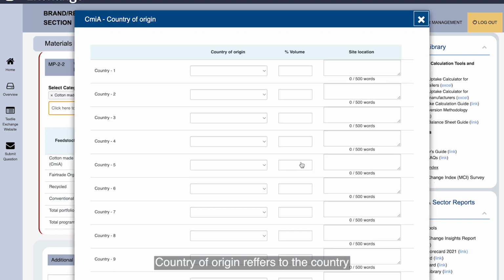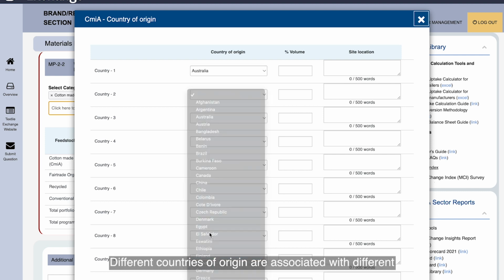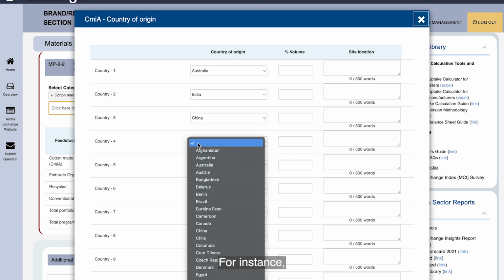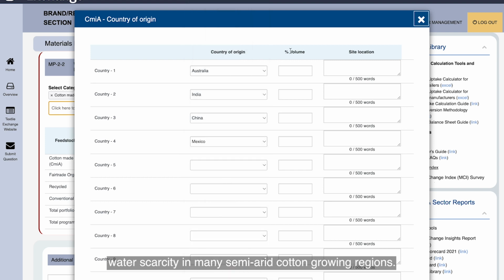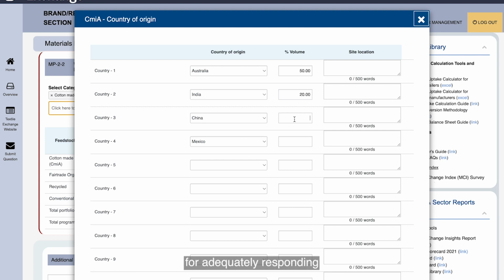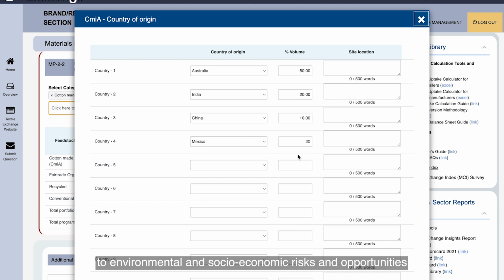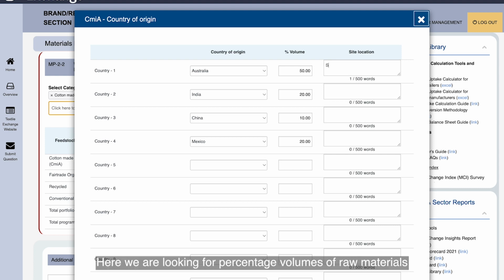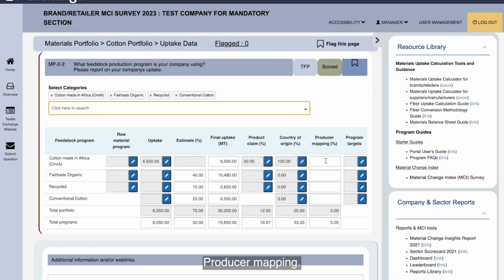Country of origin refers to the country where the raw material is grown, cultivated, or otherwise produced. Different countries of origin are associated with different geographical, environmental, socioeconomic, and political risks. For instance, water scarcity in many semi-arid cotton-growing regions. They also may be time-dependent and evolving, for example, with changes in rainfall patterns, etc. Knowledge of feedstock origin will be important for adequately responding to environmental and socioeconomic risks and opportunities, as many are context-specific. Here, we are looking for percentage volumes of raw materials that you are able to track back to the country of origin.